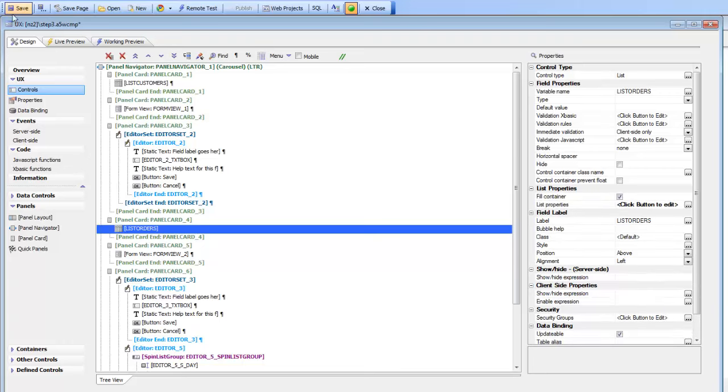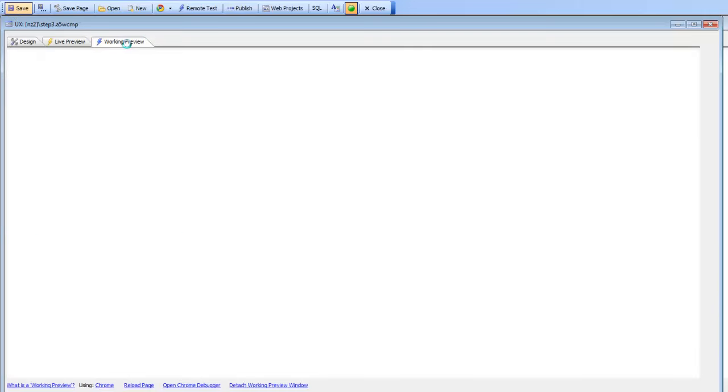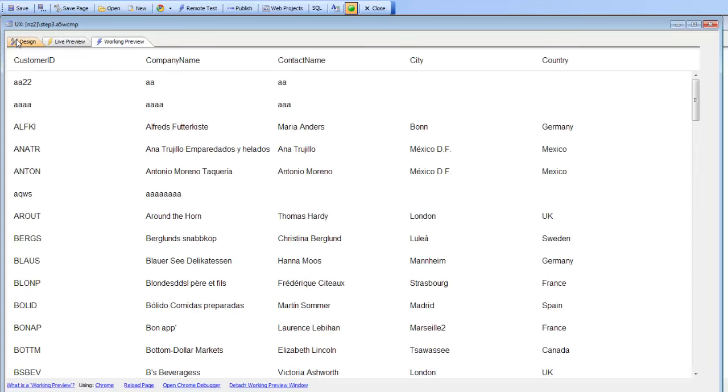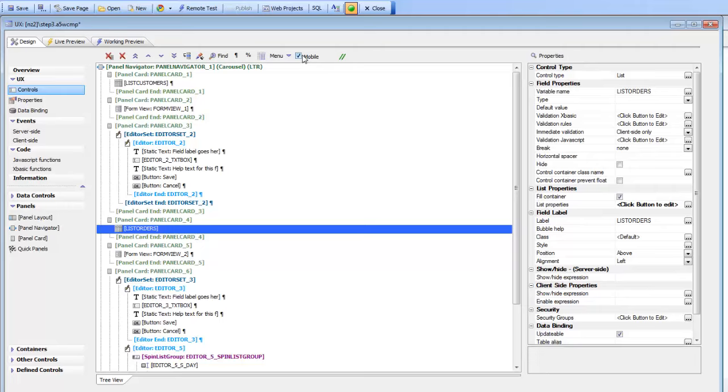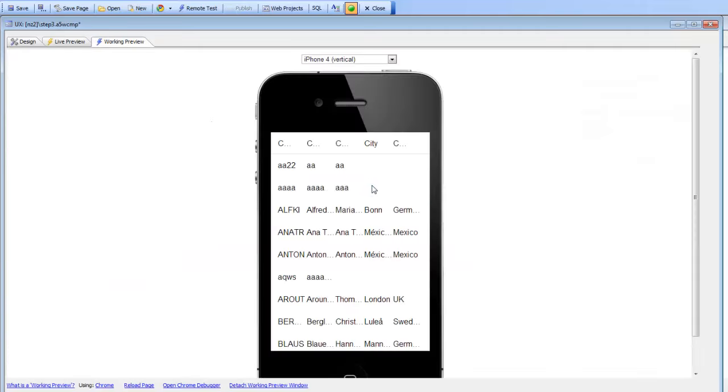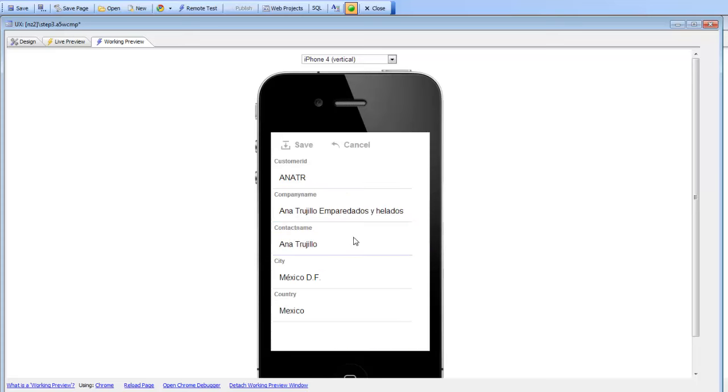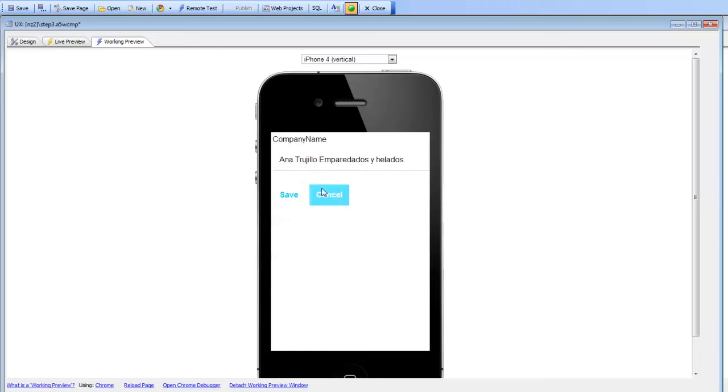So if we go now and we run this, we can see that it's beginning to look like a mobile app. So let's go here and actually turn on the mobile preview, and you can see there's our list for the customers. If we scroll to the right, we see the form. If we tap on a field, we can see that the editor doesn't show up yet because it's on another panel, which is over there.